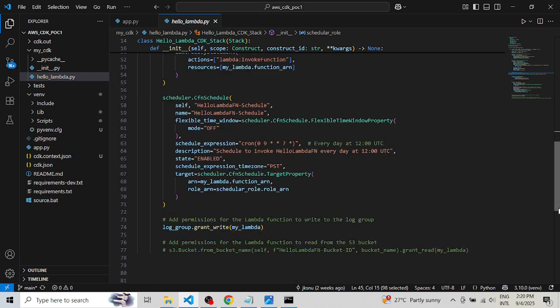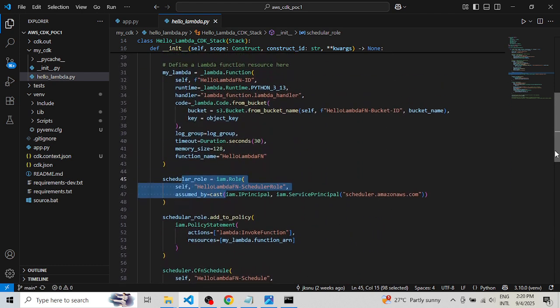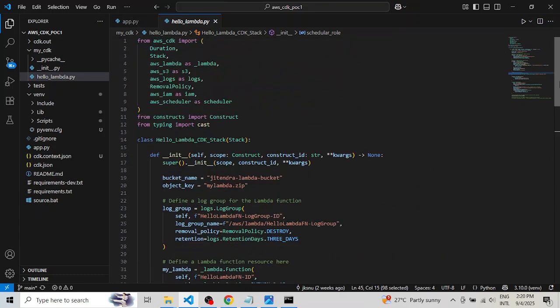Similarly, I have defined one stack for one lambda function. You can define multiple stacks for multiple lambda functions. Each stack you can define in separate classes. So the structure depends on you, how you are creating it. It all depends on your skill.